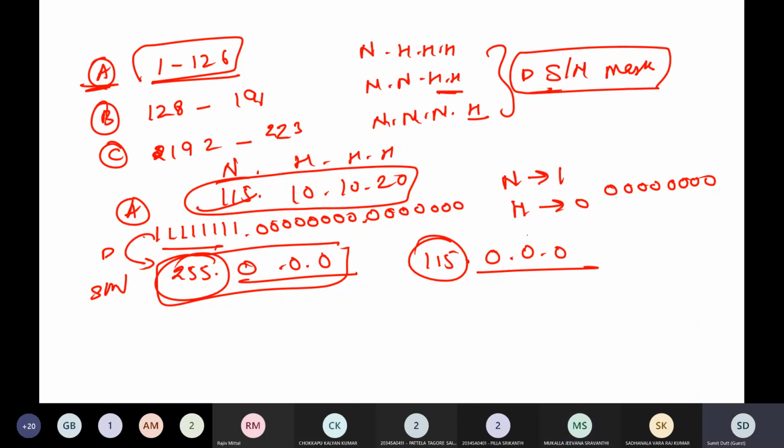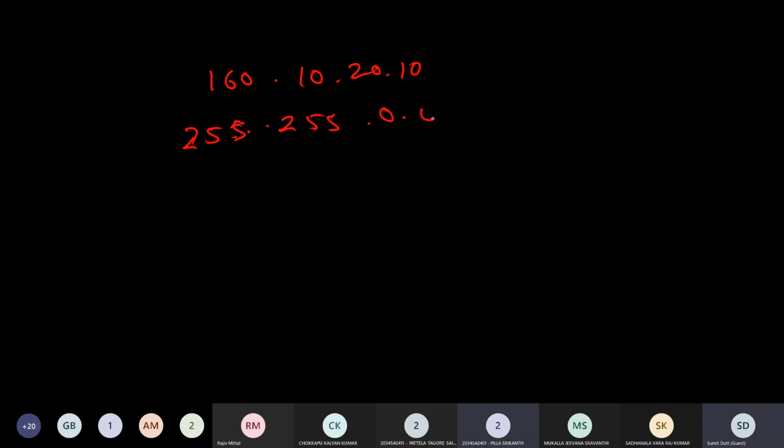Yes, sir. So shall I give you one example? Yes, sir. So the next example is 160.10.20.10. Tell me the default subnet mask. Can you explain, please? Yes, sir. 160 is a class B. It is class B, correct? So there are 2 power 16 network bits and 2 power 16 host bits. Very good. So it will be all ones, and it will be all zero. So it is 255.255.0.0.